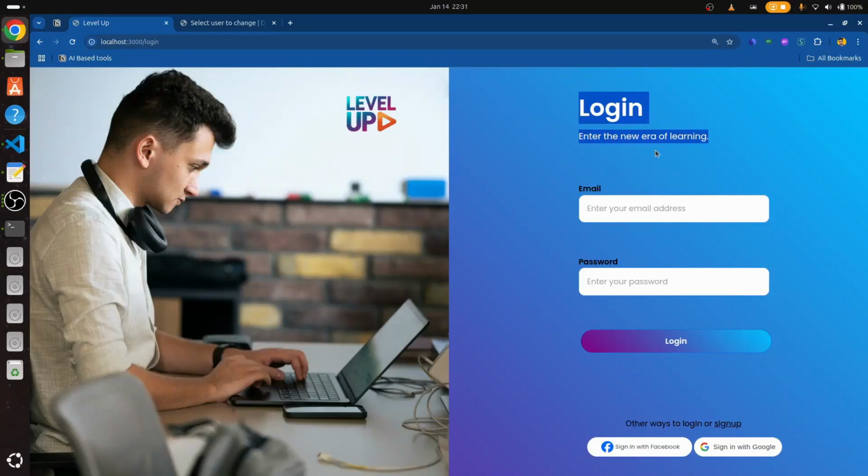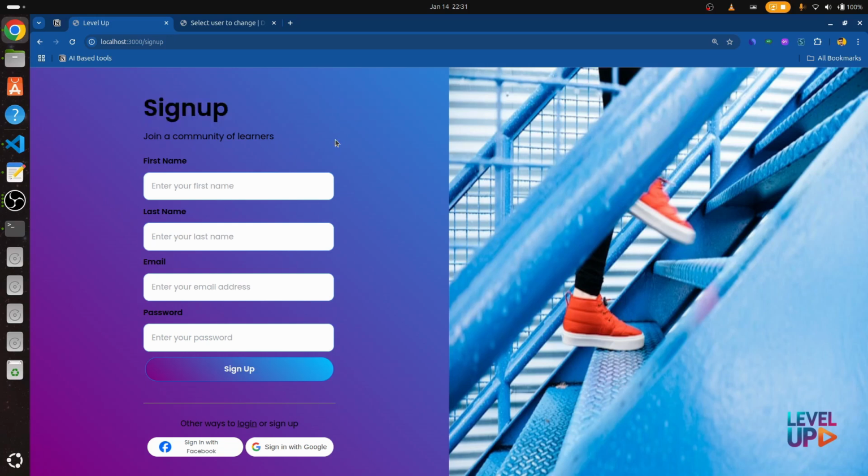This is the login page. As you can see, now we're going to go to the sign up page. This is the sign up page. We're going to fill the sign up form.